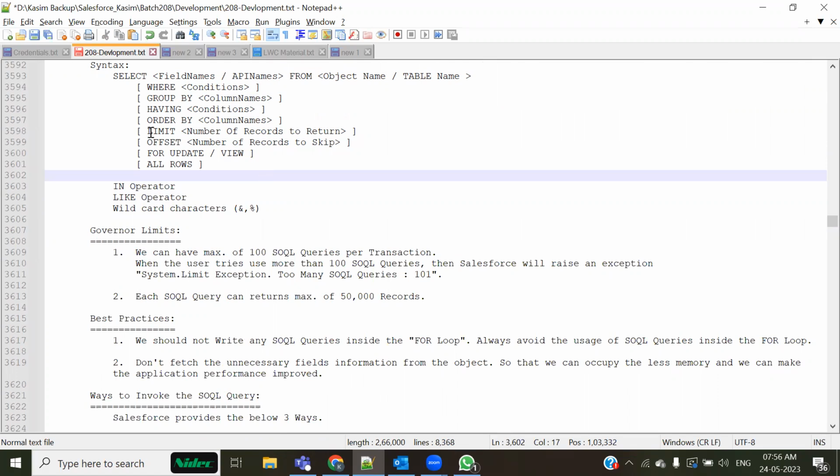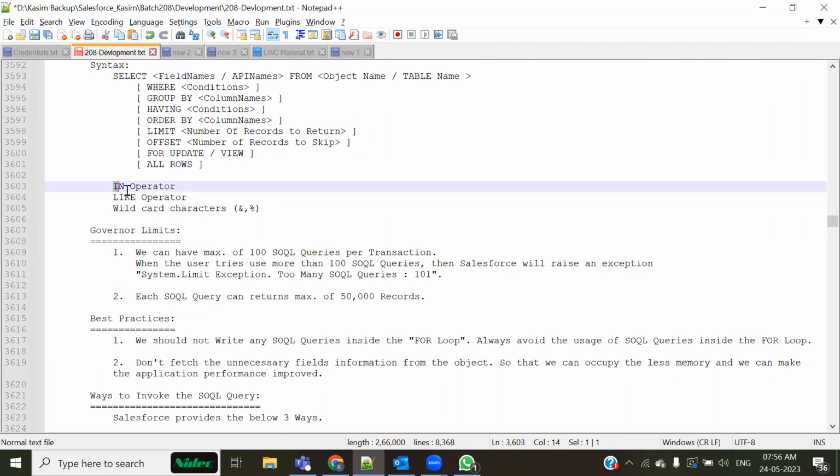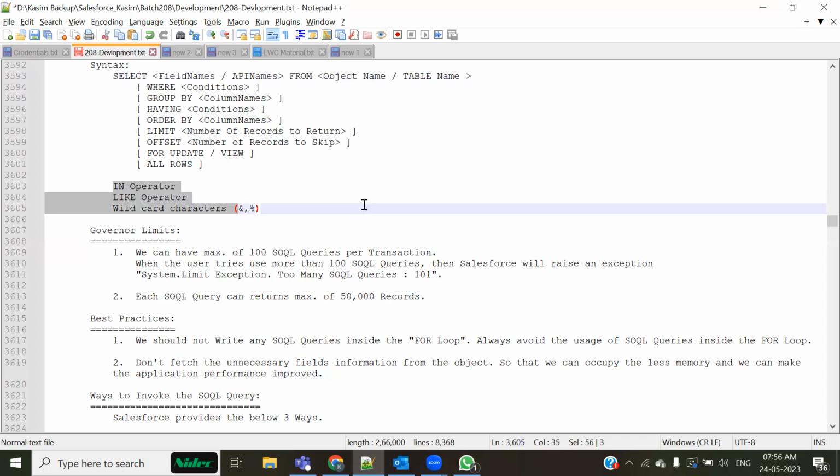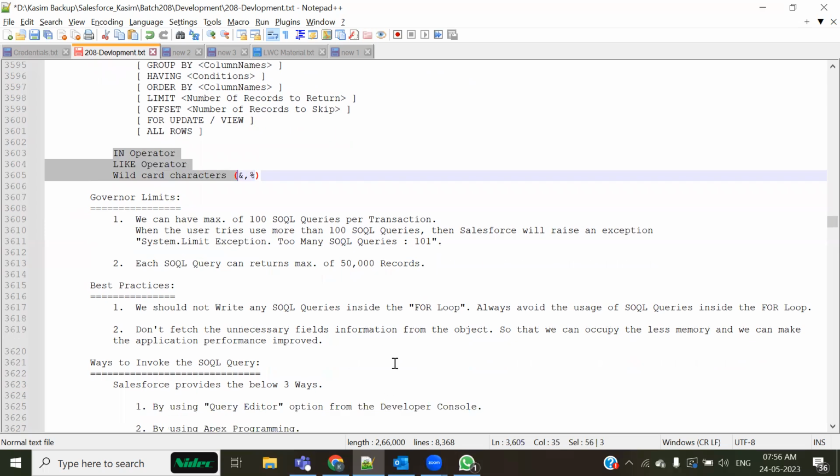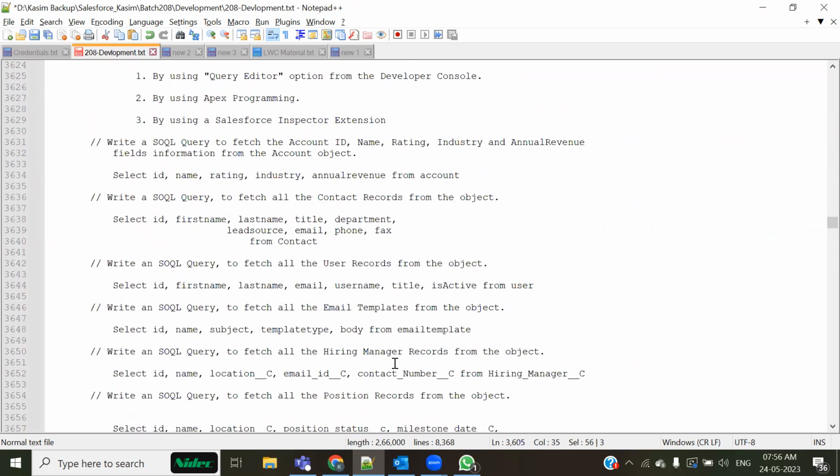Like what is the use of where, group by, having, all the clauses. Now I have to show you the like operator, but I'm going to cover this inside dynamic SOQL. All right, so let me have a quick recap once again.